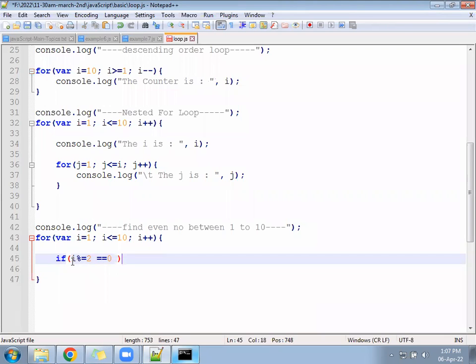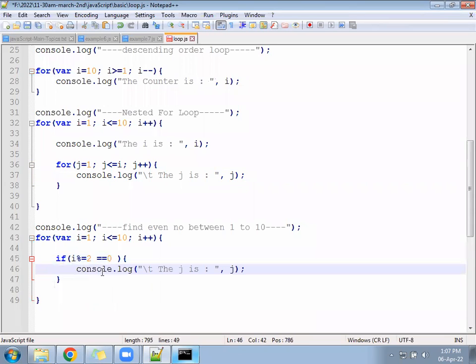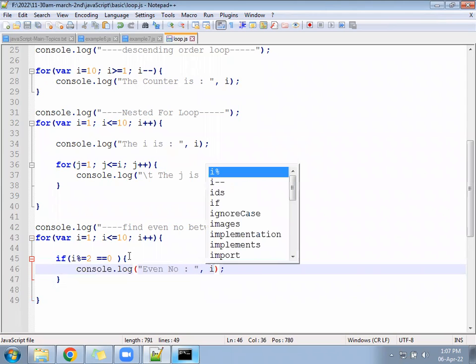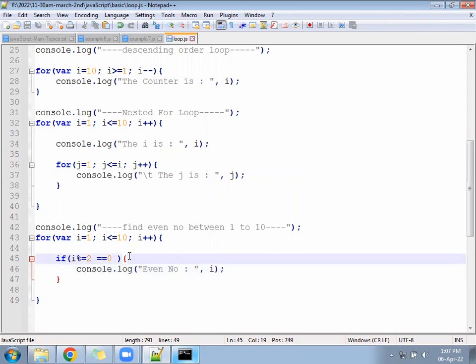Then after that, console.log even number, i. Mod 2. i mod 2. Remove this, i mod 2, then double equal to 0.